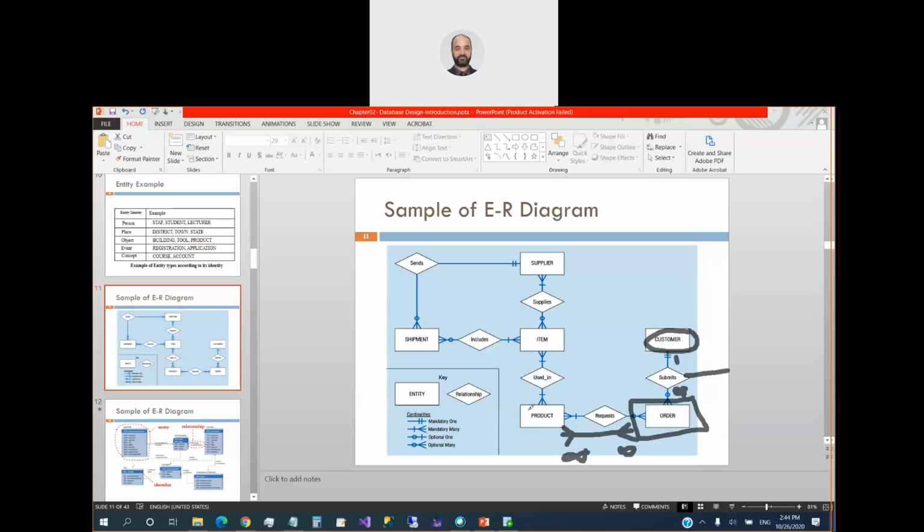Okay, then also the product is used in maybe an item; the product could have multiple items or whatever. Then here we have the supplier who could supply the items to us, and the supplier could also send the shipment to us, and the shipment includes some items. This is a logical representation of the system. Later we are going to learn all about these things.